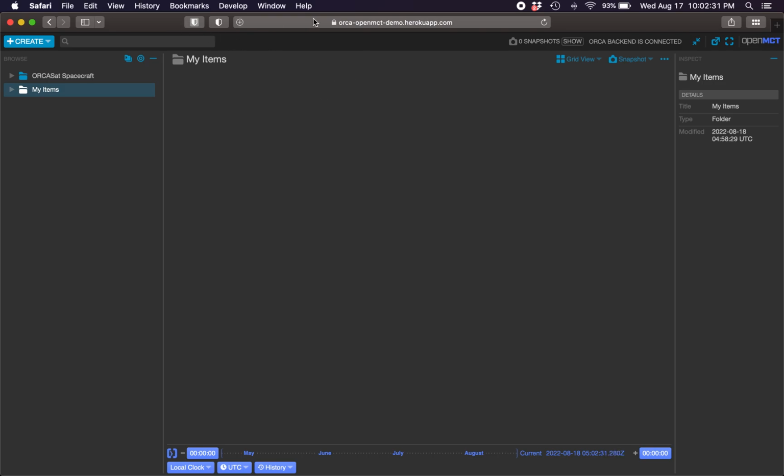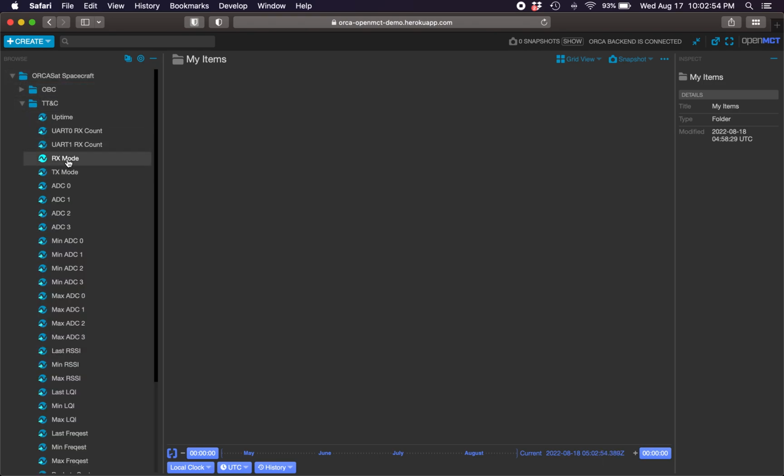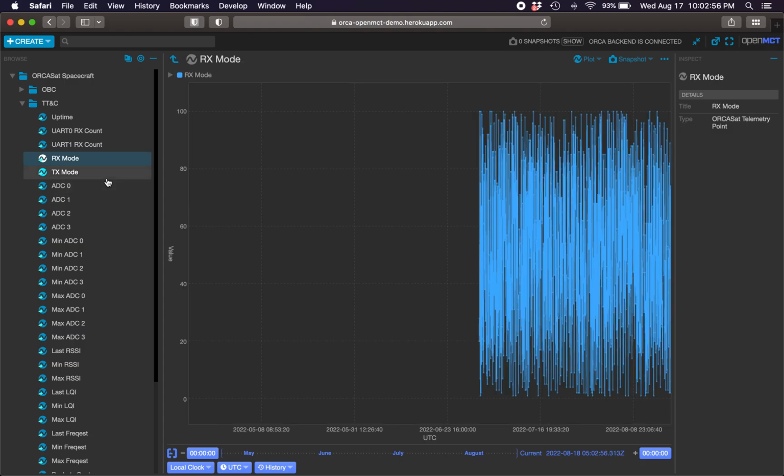So when you first load the web page, you'll see a view probably something like this. You may be in My Items, you may not be. But the first thing we're going to do is just look at all the telemetry points that are available and talk about how to shift through time and view different ranges of telemetry. So open up ORCASat spacecraft, and you can expand the folders and see each individual telemetry point.